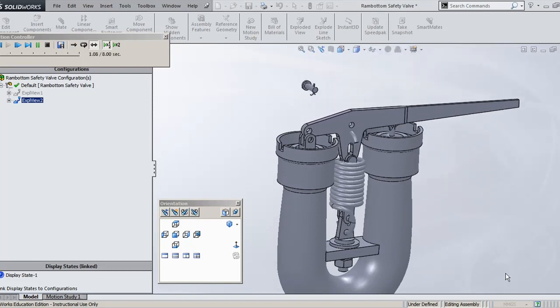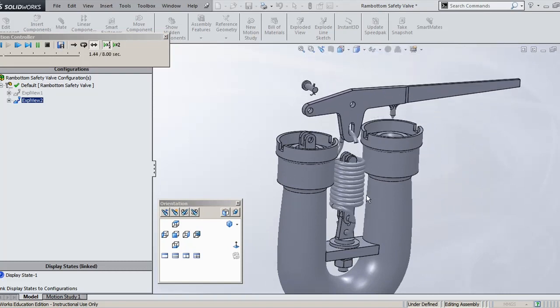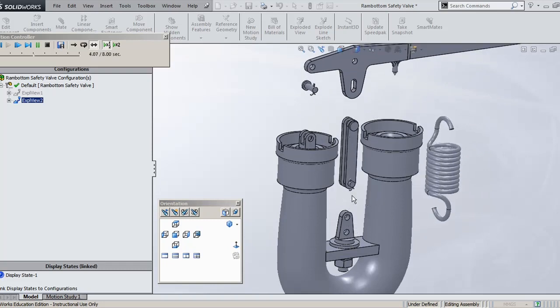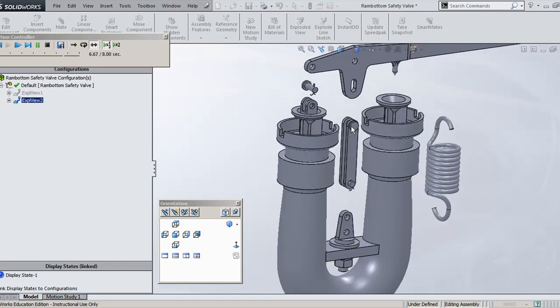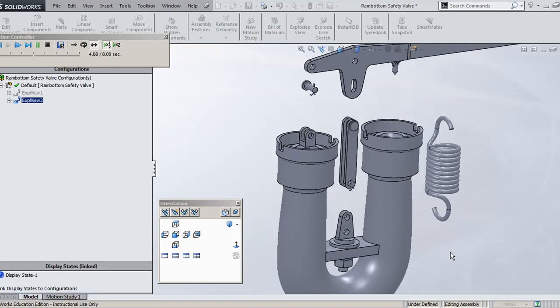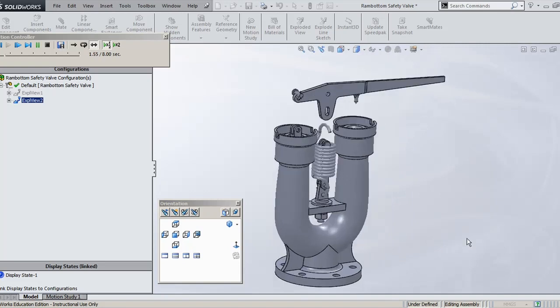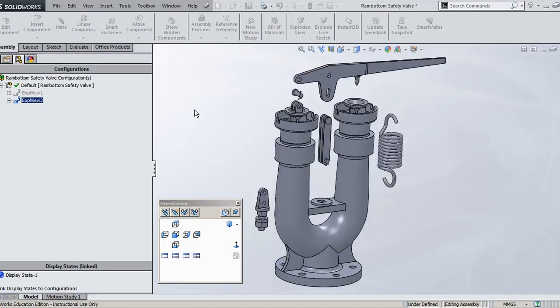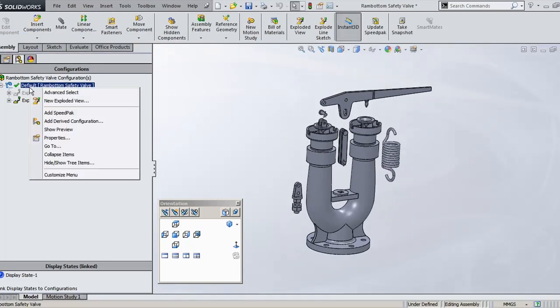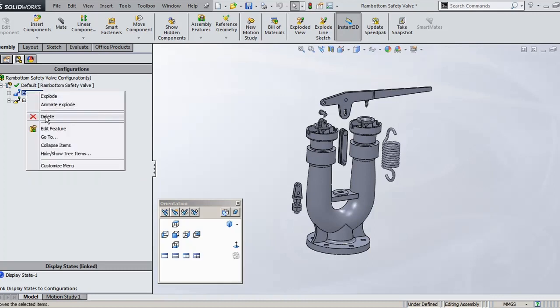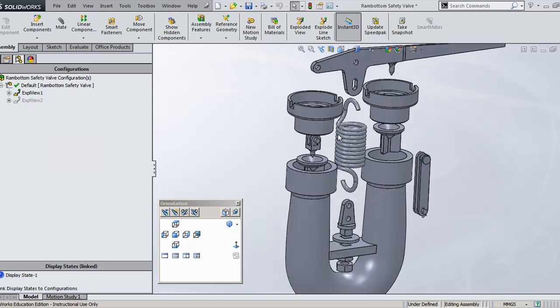So here we have a spring, and apart from that we have this pin, split pin, valve seat and nuts to lock the components. In this assembly we are going to see what constraints we can use to assemble this whole environment. To start with, I need to open a new file.